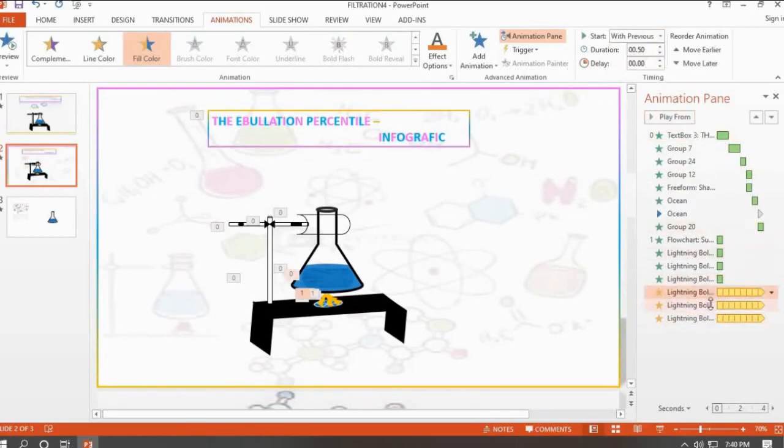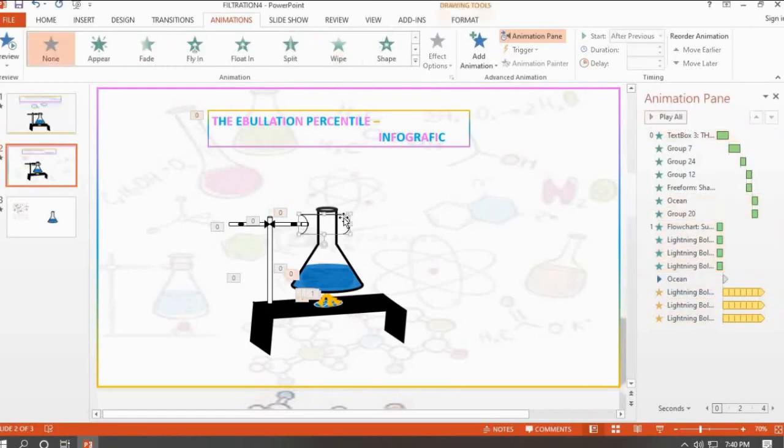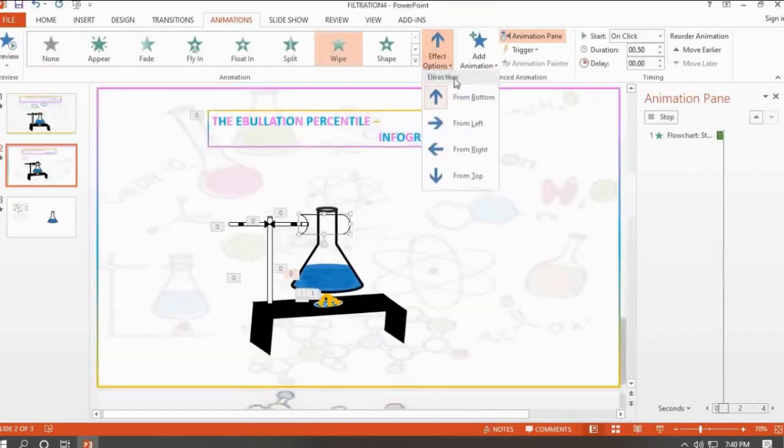Okay, guys, after the ocean, that is the water video, we need to add the lightning bolt. Now select this one before. Once every object comes into the slide, we need to add the fire fumes and the water animation, such that the water splashes around the container.